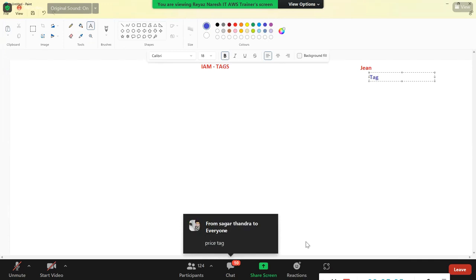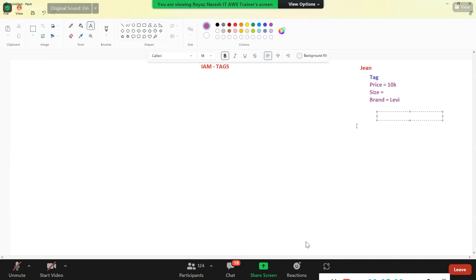On the tag, right? On the tag. So what does the tag contain? Information. What kind of information? It's a price, size, you know that, brand, color, etc. So all this information like price, size, brand, color, etc. everything will be available inside the tag. So do you all agree? So tags contain information.